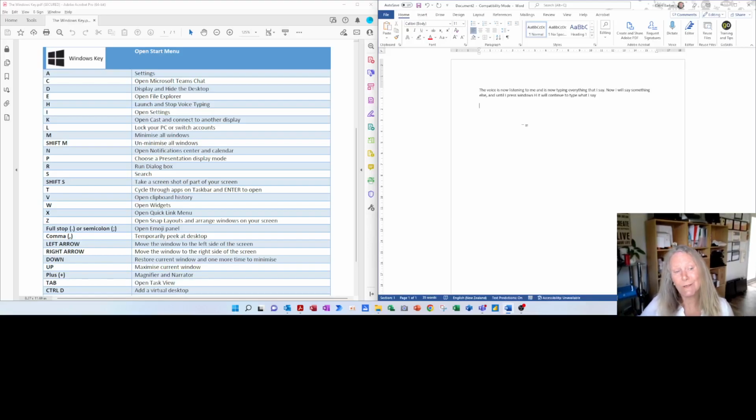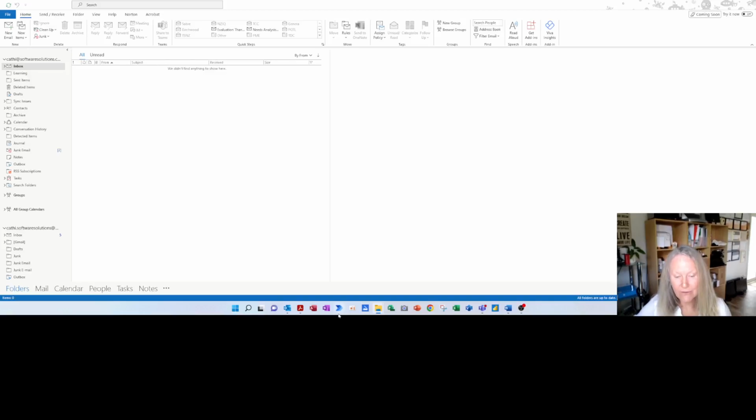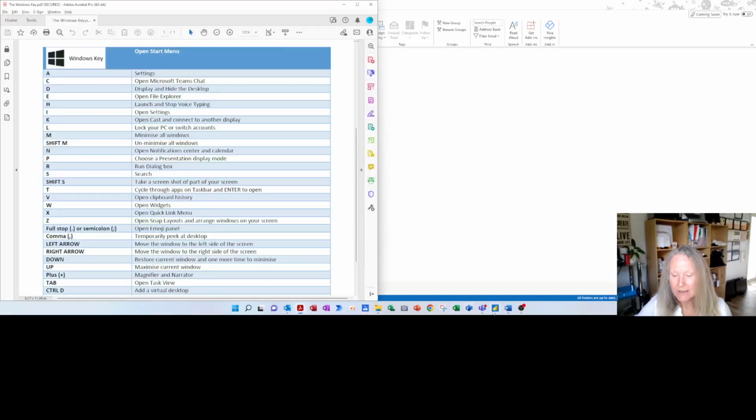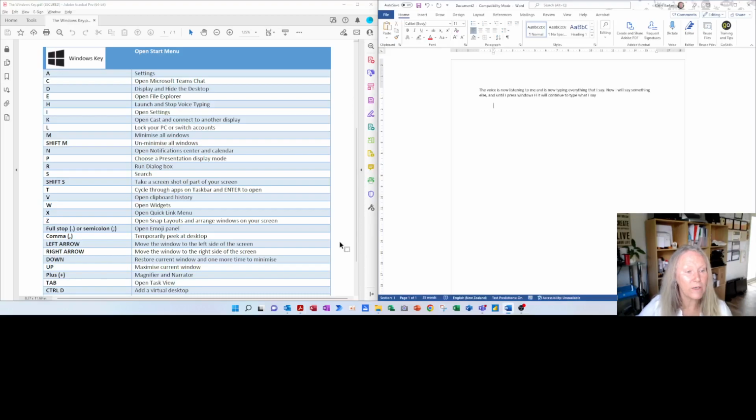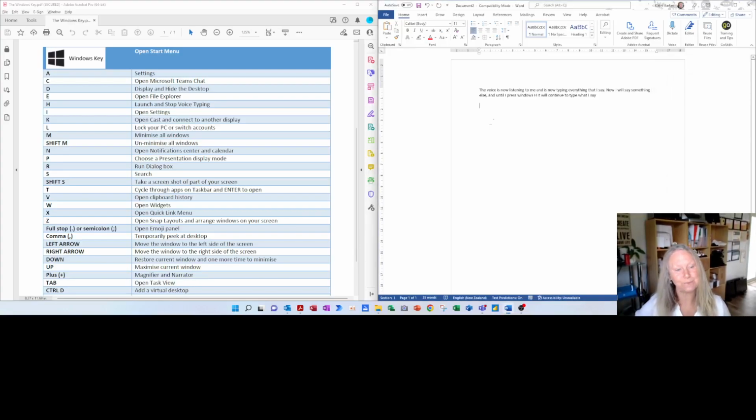Windows M, we looked at earlier, minimizes all the windows, and Windows Shift M unminimizes. So they're handy as well. The next one I want to look at is Windows N. Windows N basically brings up your notification center and your calendar on the right hand side of your taskbar. So if I go Windows N, there's my notifications and there's my calendar. If I press Windows N again, they will disappear.